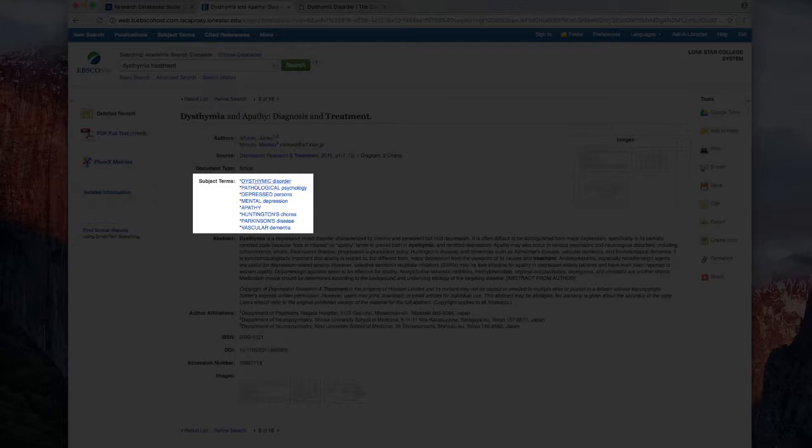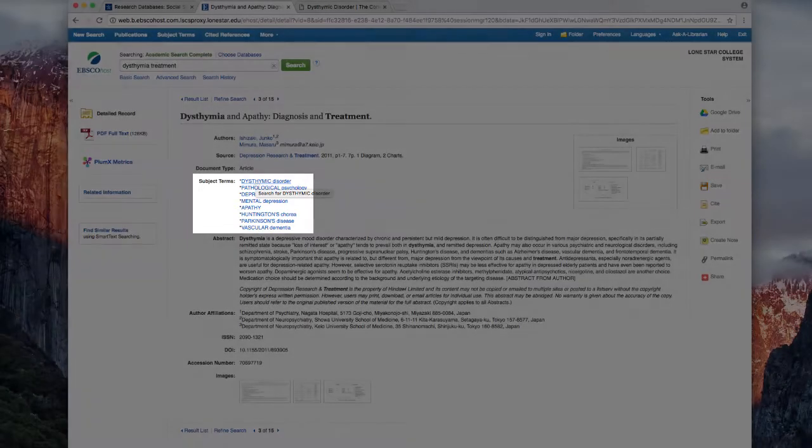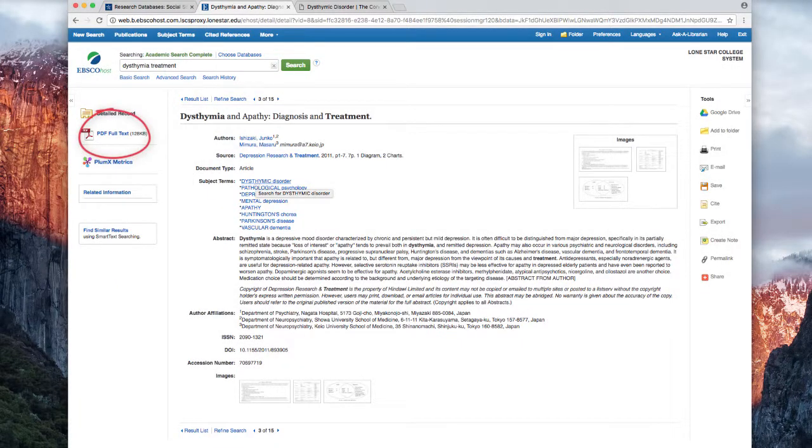You'll notice that these terms are hyperlinks that will allow you to quickly search for articles on that same subject in the database. I also can see that I am able to download the PDF full text of the article from the left-hand sidebar. In the right-hand sidebar, there are several tools that I want to point out. You can see that you can easily print, email, and save this article from this page.